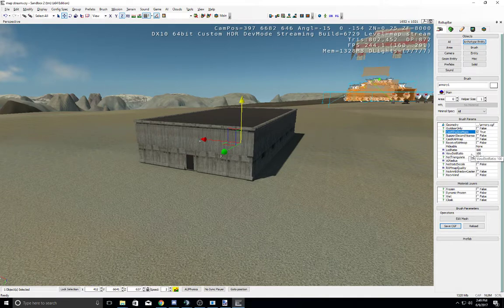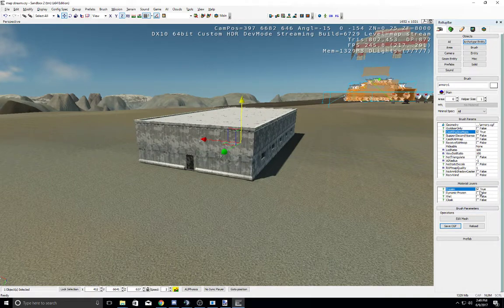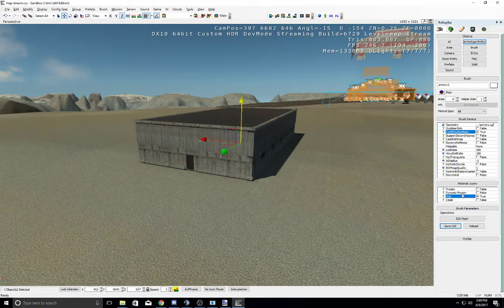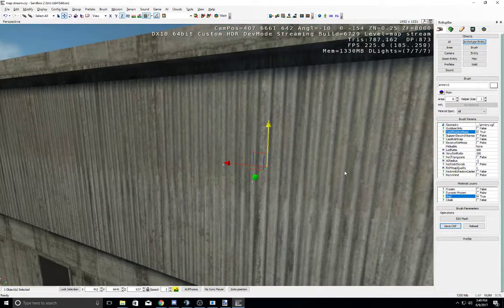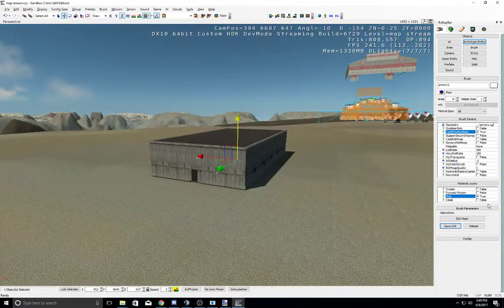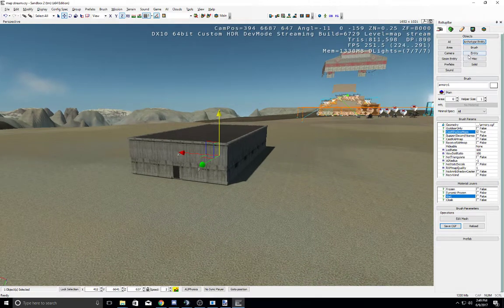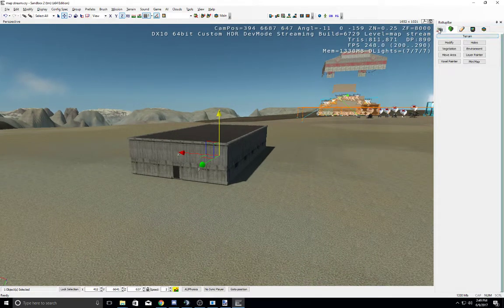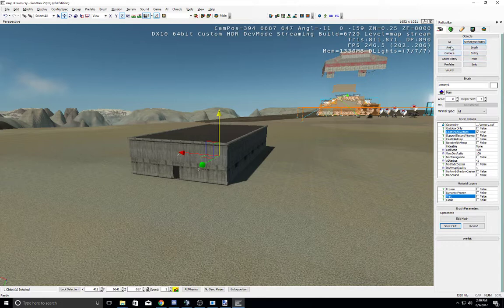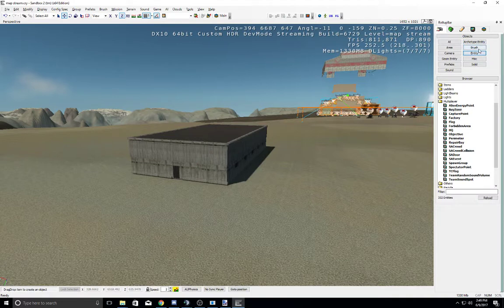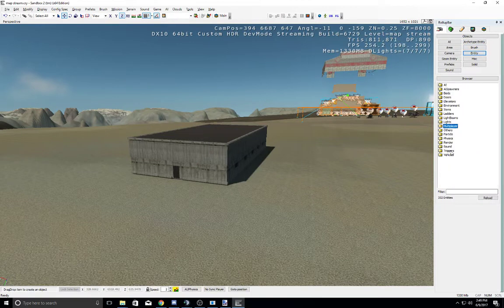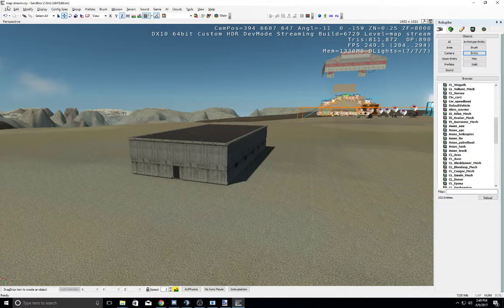Let's see. Frozen, if it's a snow map. Wet, obviously, for rain. The other two don't really do much. So that, unless I'm missing something huge, should cover just about everything. Vehicles, you can just place. I'm going to save this, just in case it crashes it.